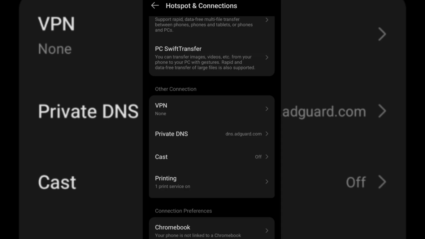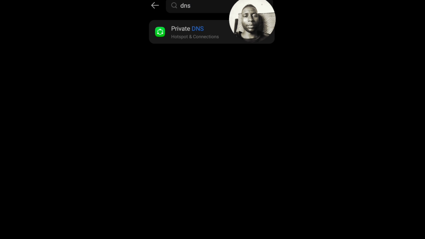So that's how we do it. That's how we block those annoying pop-up ads that pop up when you open websites, open applications, etc. So that's how you do it.